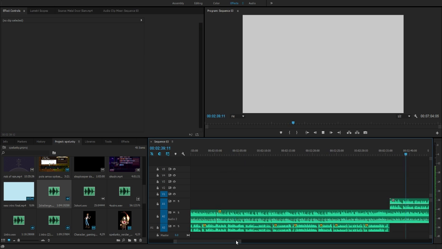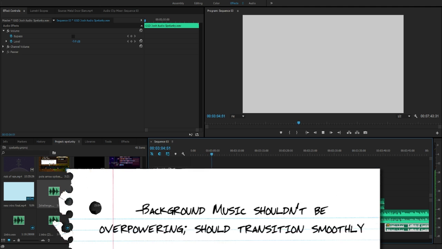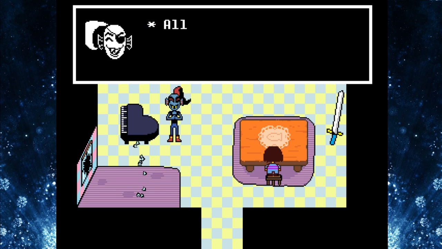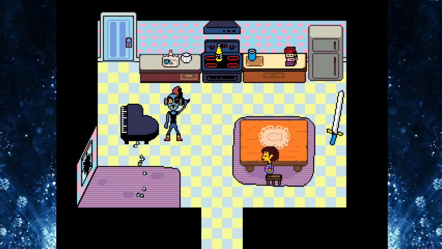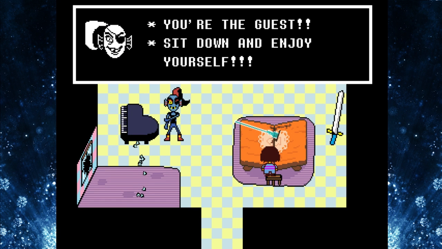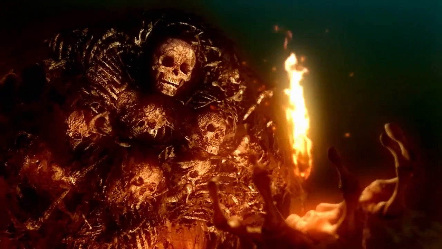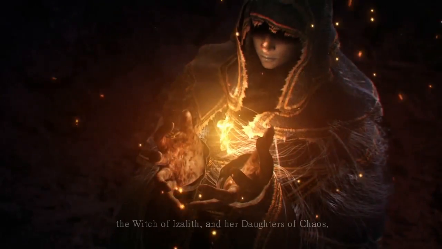Make sure the background music isn't too loud or overpowering and that the transitions between songs are smooth. You want them to fade, not cut off. What music should you use? The best choice would be something from the game you're talking about. But if you're discussing broader gaming concepts or something not associated with a specific game, just try to pick music that fits the mood of what you're saying. But stick to video game music, otherwise you'll risk a copyright claim.